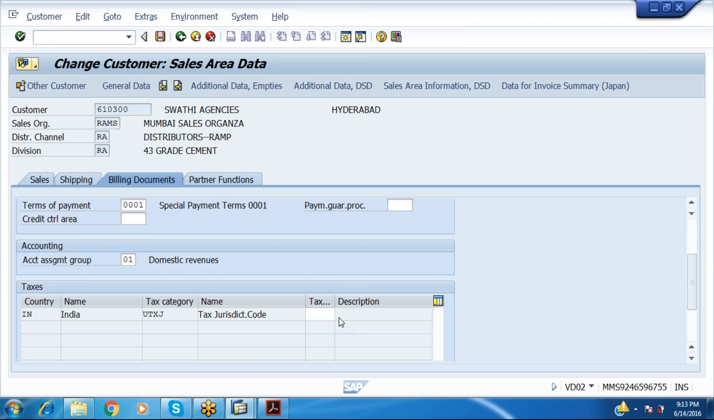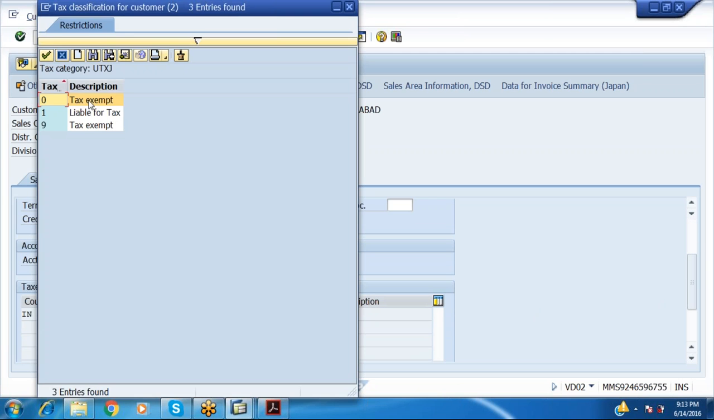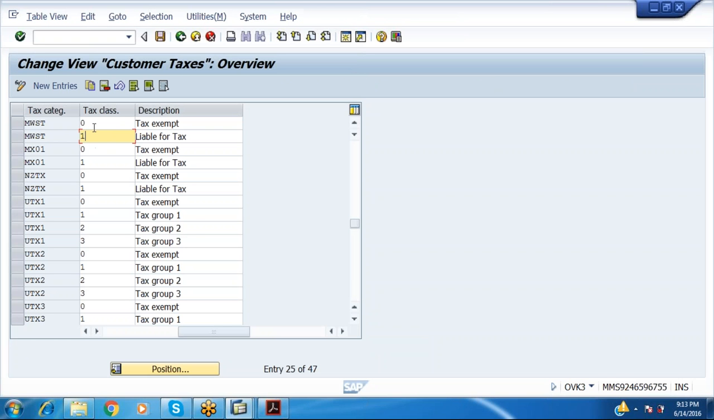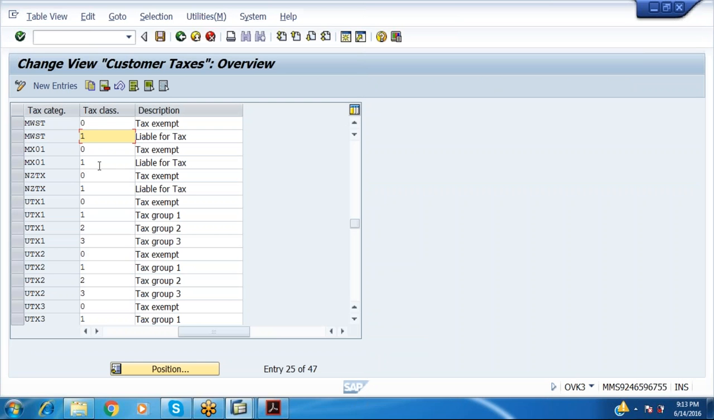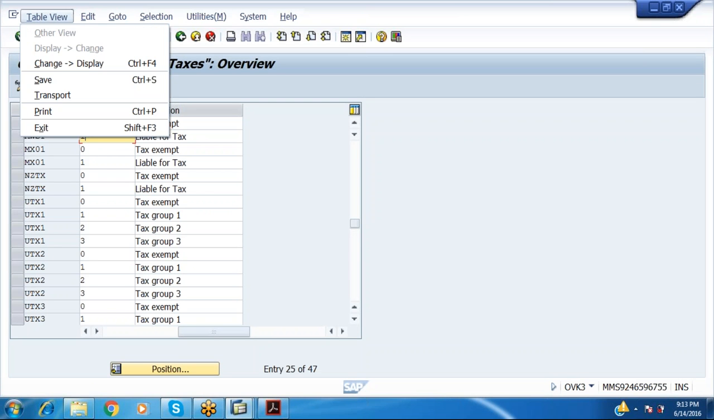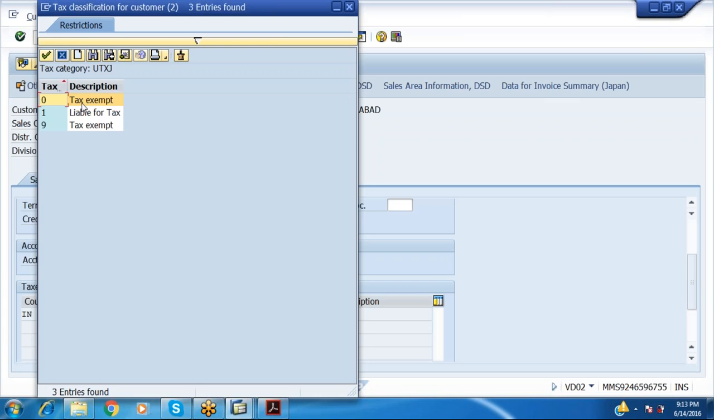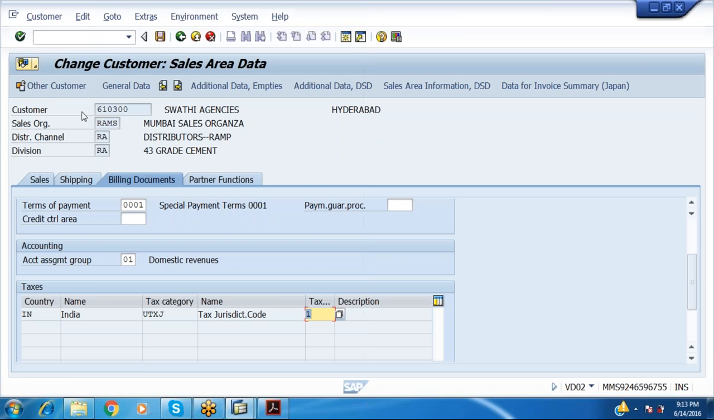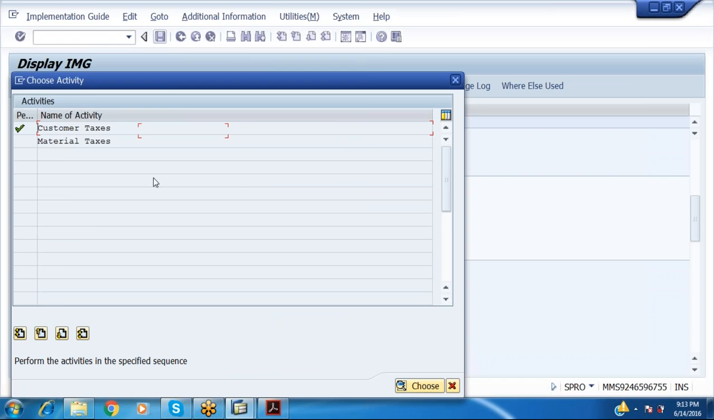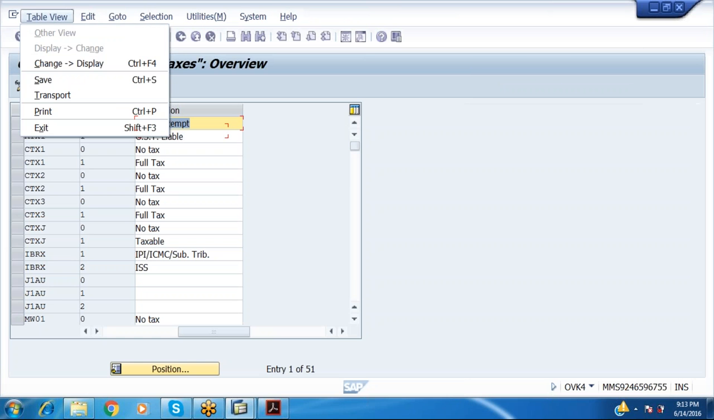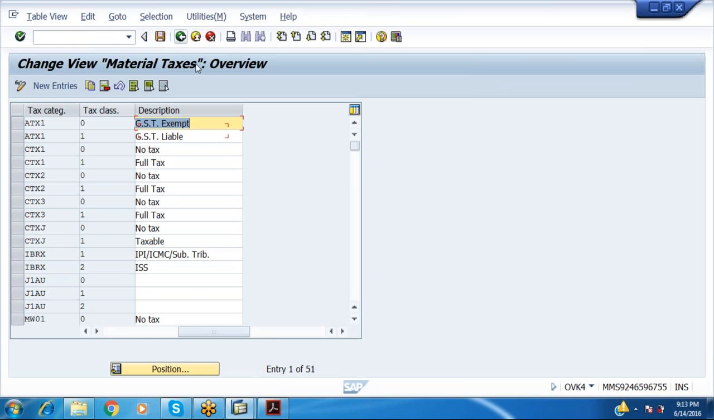Now here it is asking, what should it be? Tax exempt, tax allowable, or tax one. See here, 0, tax exempt, 1, liable for tax. And which one do you want to apply for that? I want to make it liable for the tax. That means the tax has to be applicable for that customer. Just like, for the material.